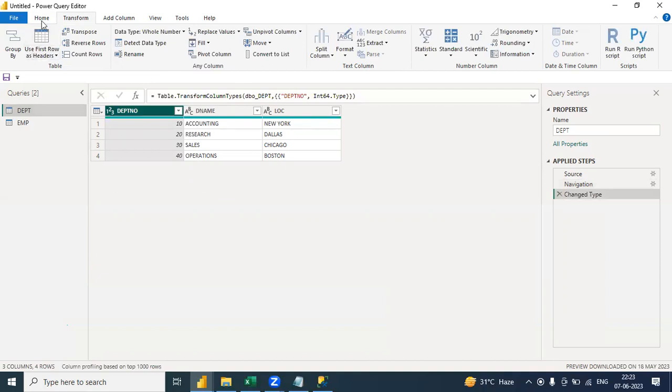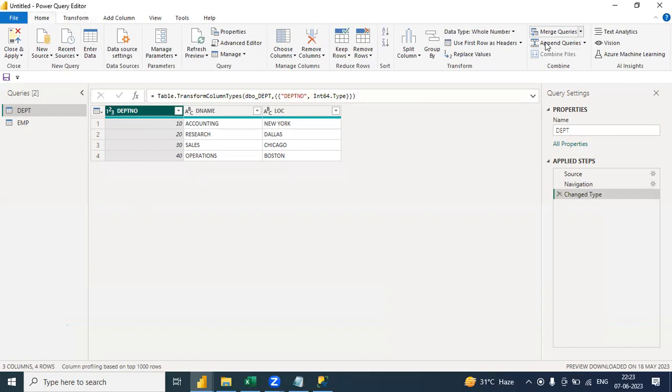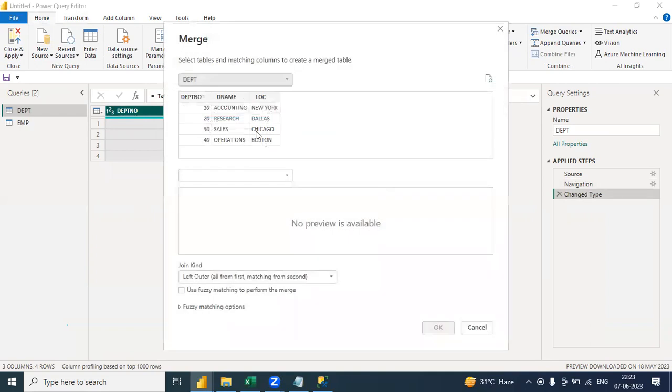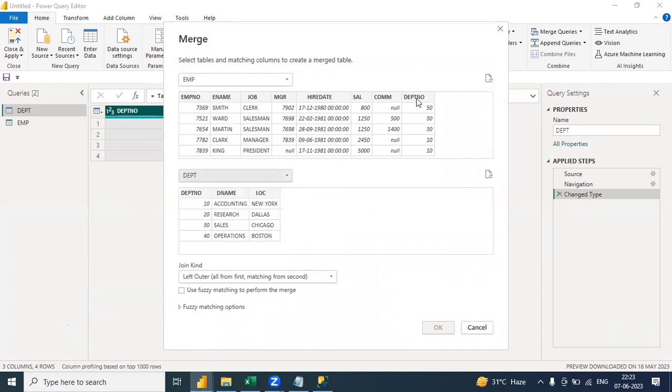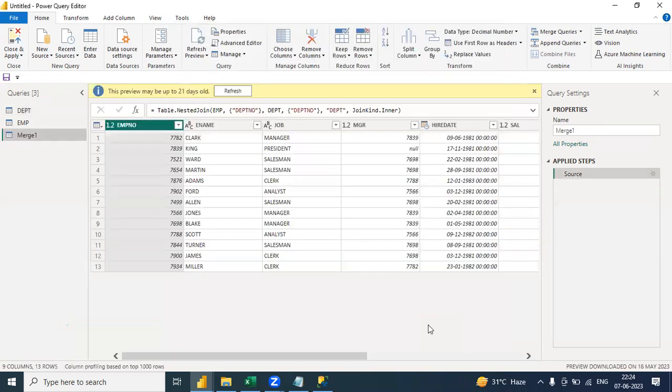Now I'll go again on Home and Merge Queries, Merge Queries as New, and let me select employee, and then department, and then department number and department number. Now there is no error. Now I can select the inner join. So it is also showing only matching rows. It will return only matching records. I'll click on OK.